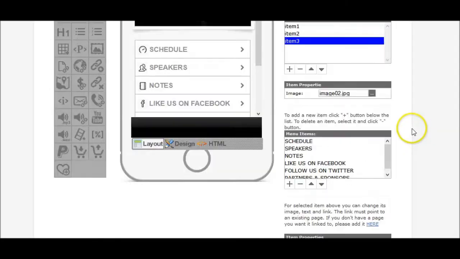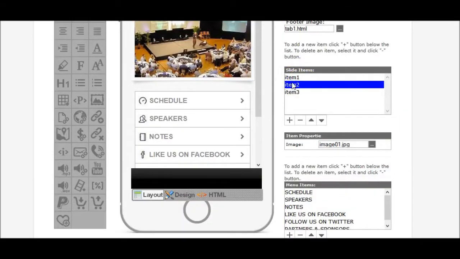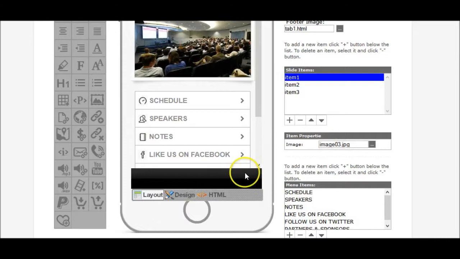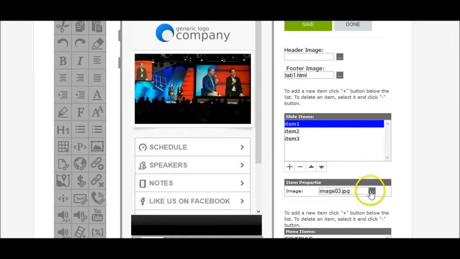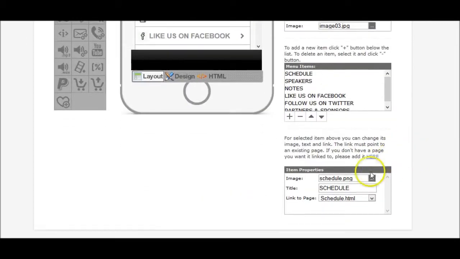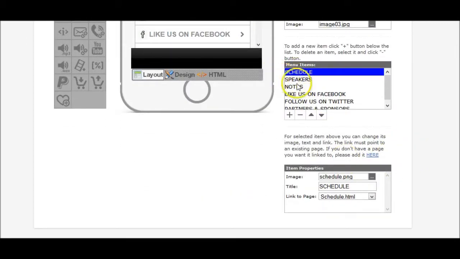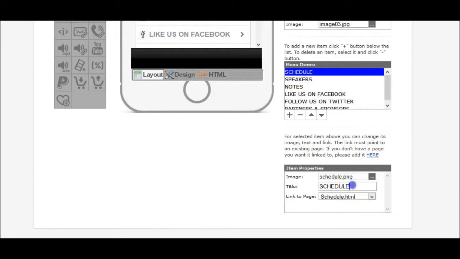Now once you have done that, in case you want to change the images for all these tabs, I mean the items, you can change the image. Another thing is that all these links that are right here, you can actually change what you call them. Instead of saying schedule, you can change it to calendar.